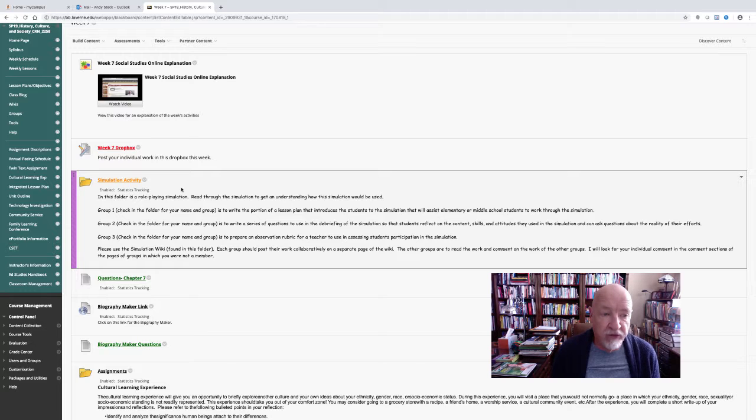You're going to use the simulation wiki, which you'll find in this folder, and each group will post their work collaboratively on a separate page of the wiki. So you're all using the same wiki, but each group has a separate page.